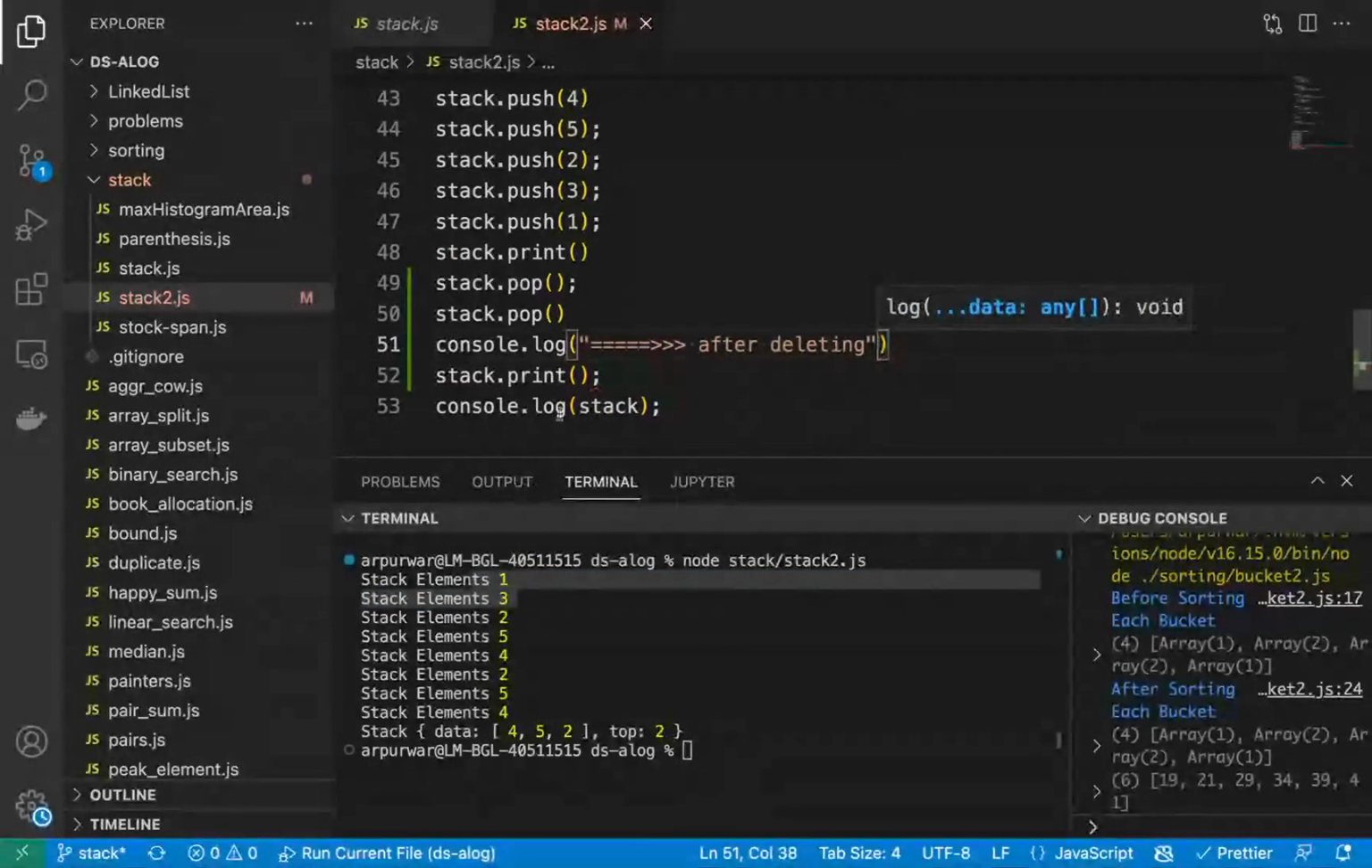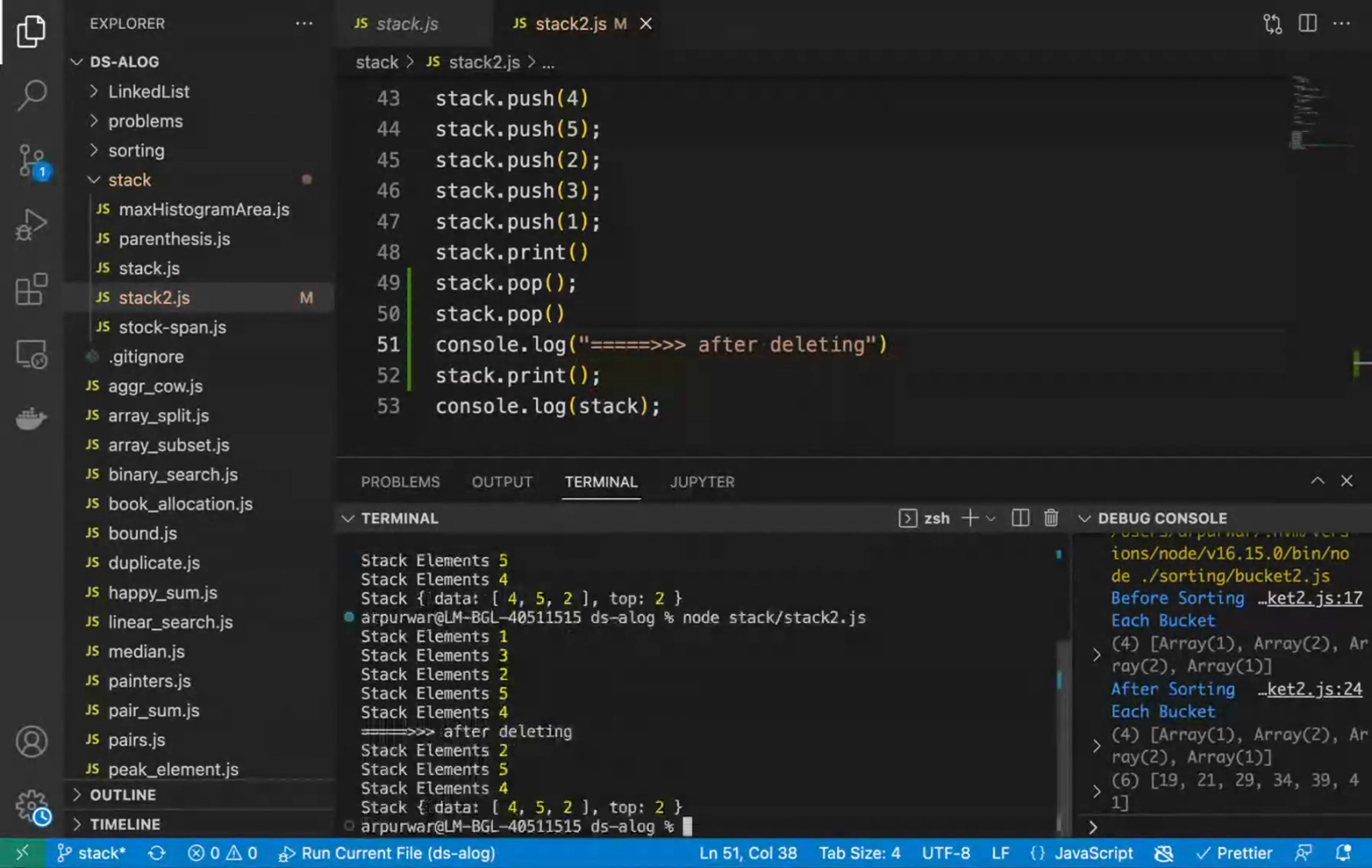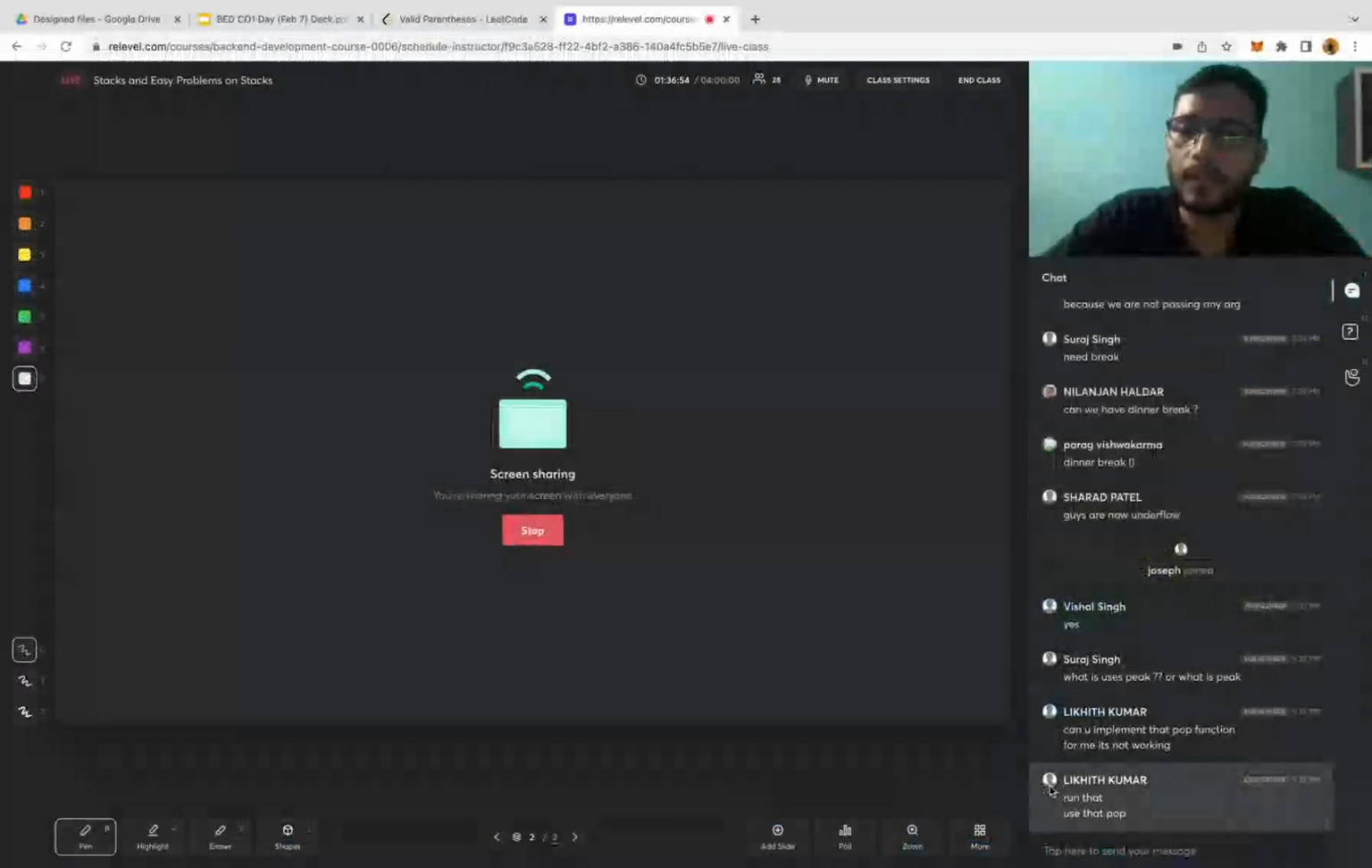Yeah, now we will be able to understand properly. After deleting, you can see 254 is coming here, and in the stack data we can see only two elements, 4 5 2, and top is at the second position, which is the peek element. Understood, guys?